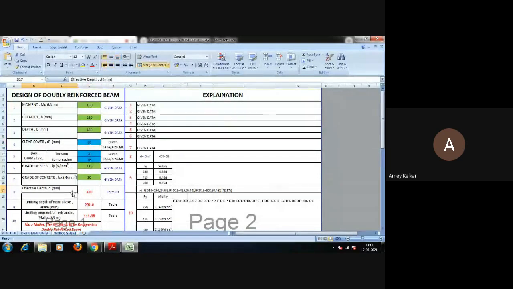So effective depth, we get it as 450, the given depth, minus the cover, which is 30. We get an effective depth of 420. So how to write this in the formula? How we get this 420 is D7. Now what is D7? See this column. In this column, D column, 7th row.